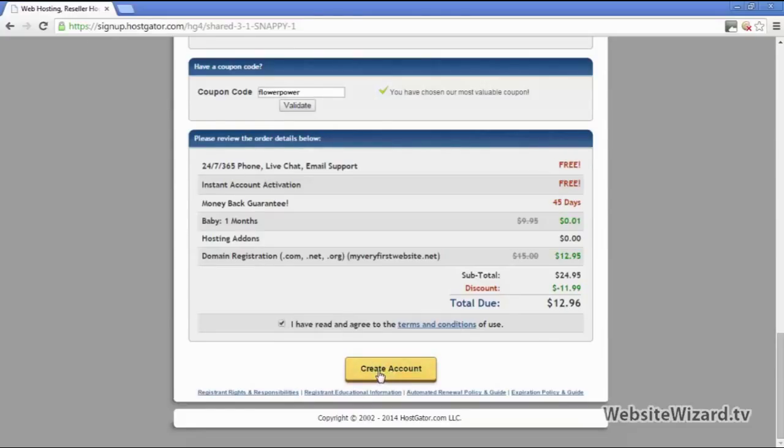Once you click create account, you'll be taken to another page which will inform you that they're going to send you a welcome email. And in that welcome email, you're going to receive your hosting details and also your login information.